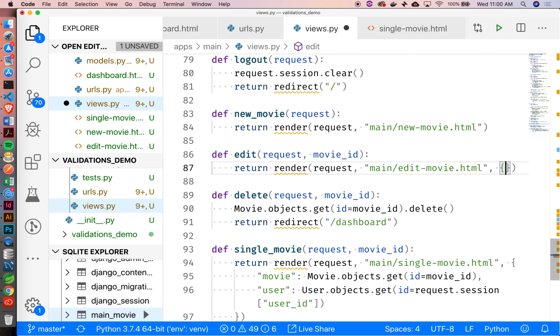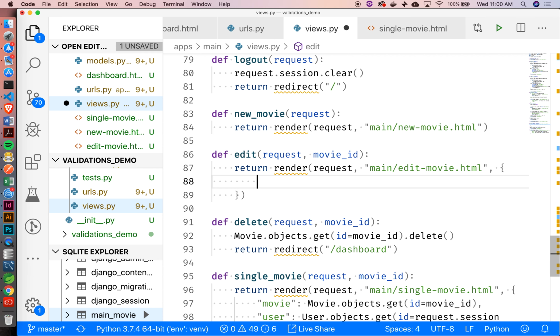And then my context dictionary here is going to look like what? Help me with my context dictionary for editing the movie. So what I'm asking is, what do we want to have inside this context dictionary? This is going to be our edit page. We're editing a single movie.